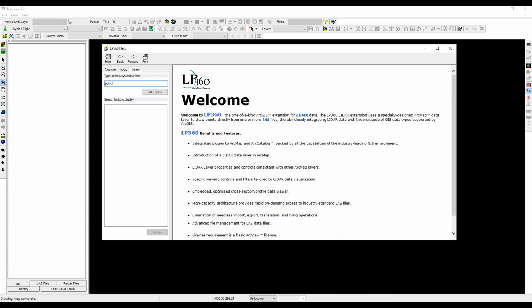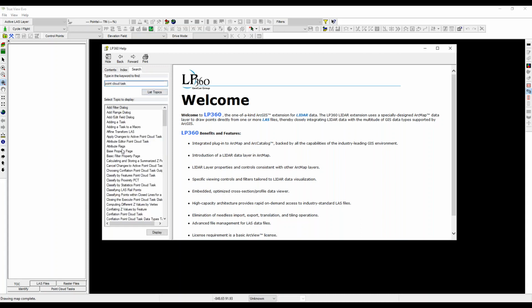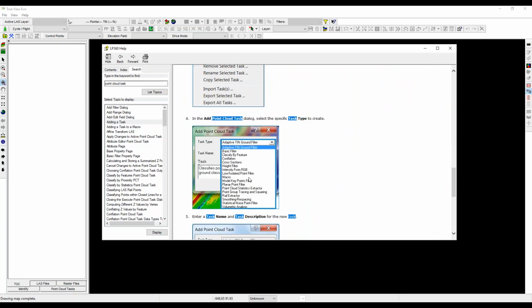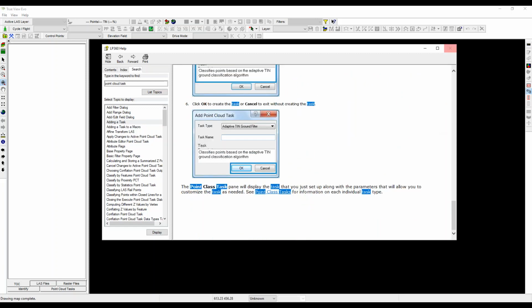That's like something like point cloud tasks. You can go through and look at some articles about those. So let's say adding a task, display, and it'll go through and kind of give you some background information on whatever it is you're looking for.